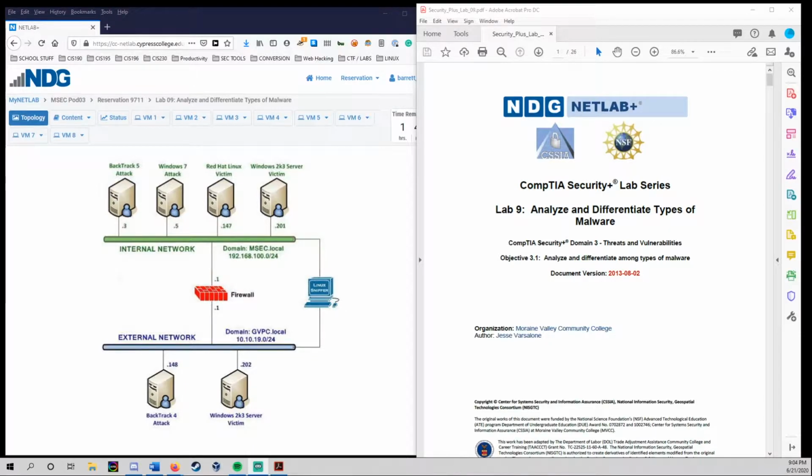This one's for Security Plus Objective 3.1, which is analyze and differentiate among types of malware. Mostly going to be talking about reverse shells in this lab. So this is Lab 9, analyze and differentiate types of malware. Now this lab is from 2003, but still very relevant as far as concept.